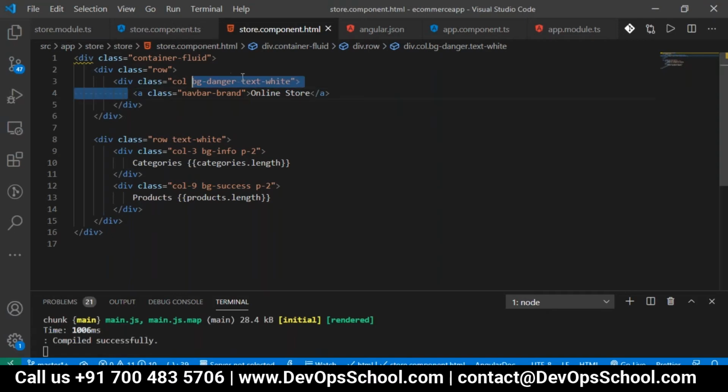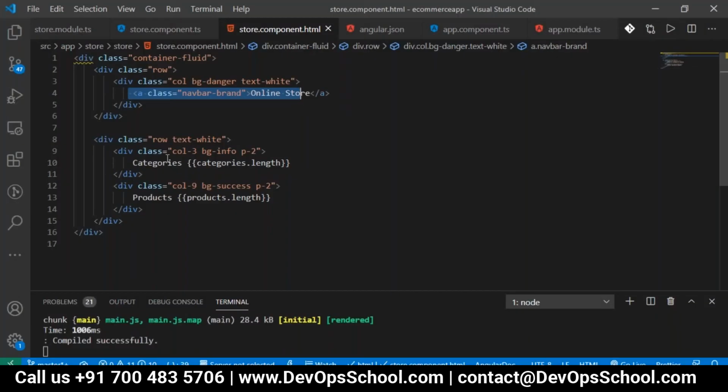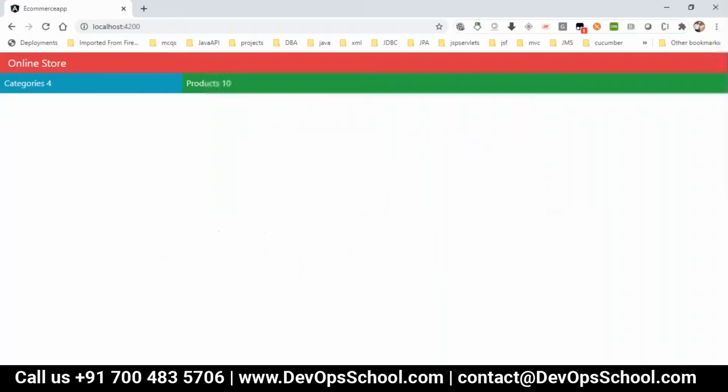And then in that it is taking a navbar which has online store. Then we have taken the div class of row text-white. That is the second row, whatever we will be creating, so the text we wanted in a white color. Then in that row we are dividing into two columns. According to the Bootstrap grid system, you will have 12 columns. The 12 columns we divided as column 3 and column 9. This column 3 we got as categories, and here the products length, just displaying the data so that you can check: 4 categories are there, 10 products are there.